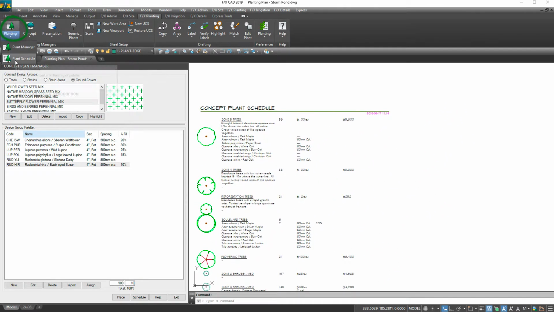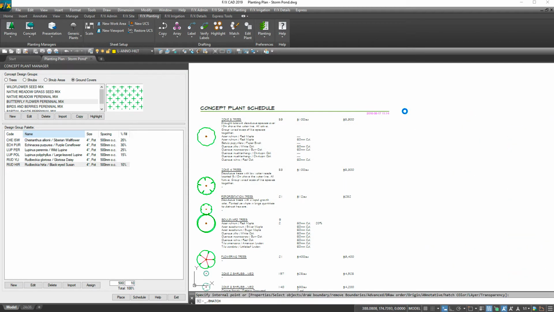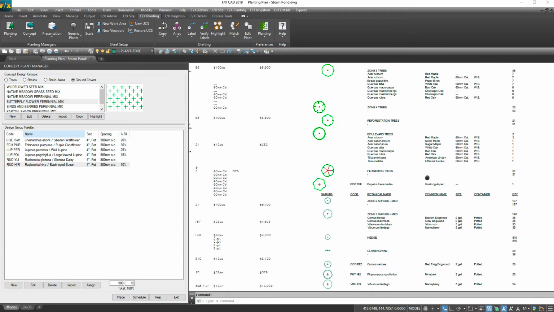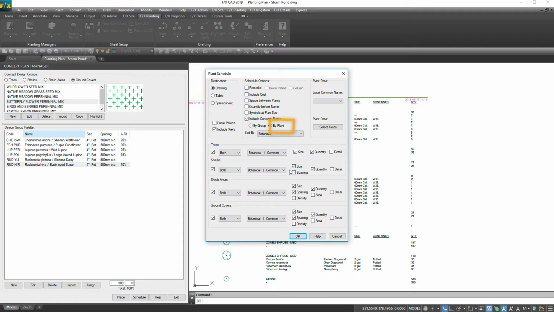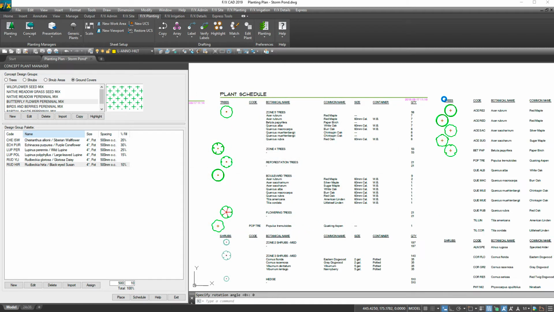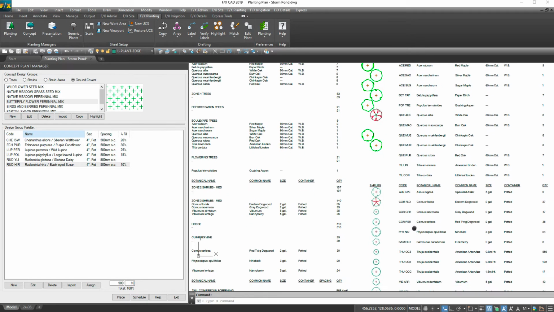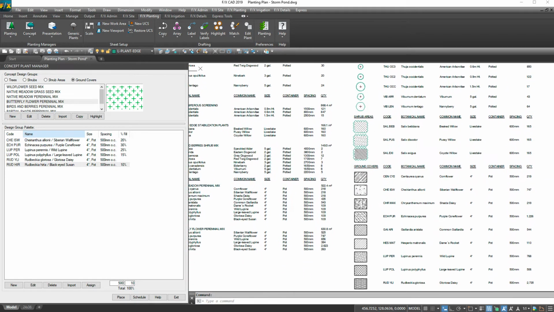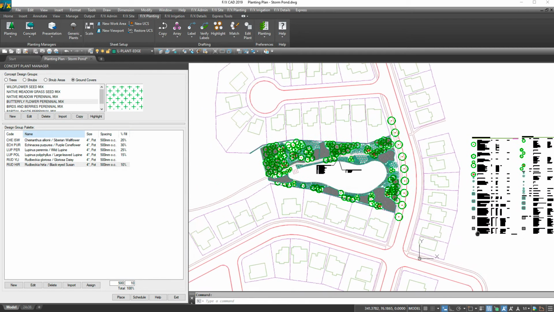Then, if you run a plant schedule from the Plant Manager, you can include concept plants by group or by plant. By group shows your mixes, and by plant will summarize the quantities as individual plants. Use this feature for putting together a final bid sheet where the same species is used in multiple mixes.